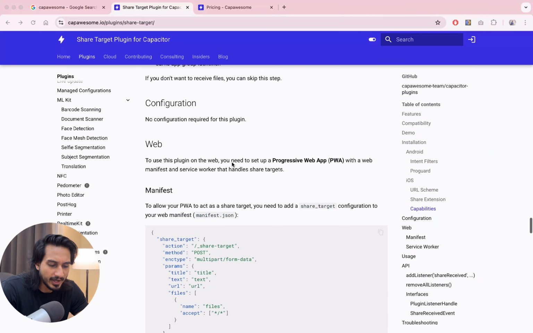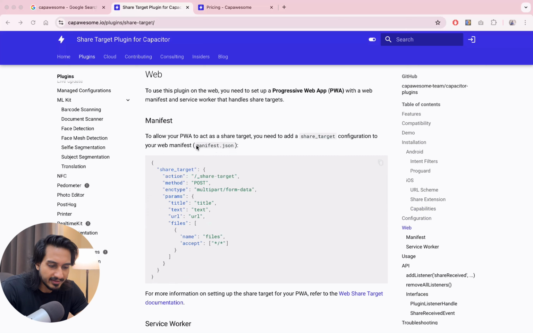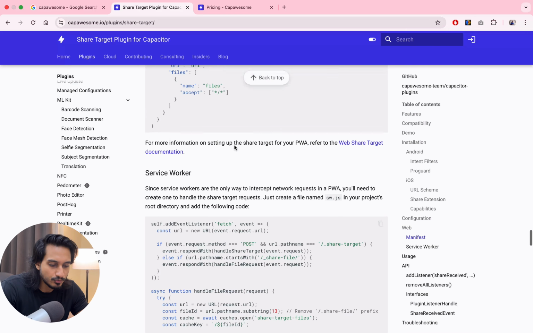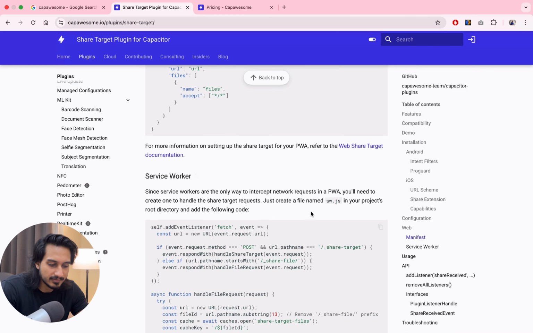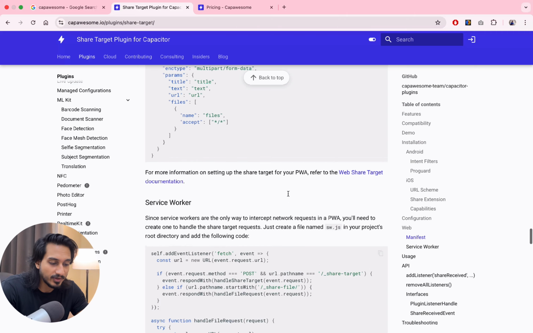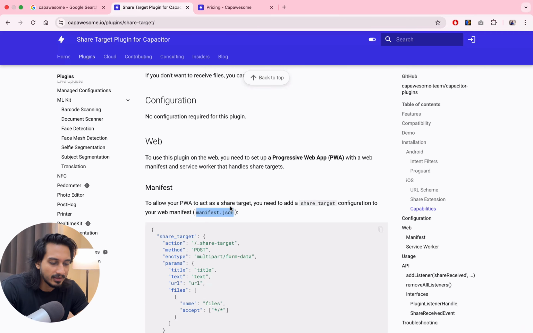Now what about the web? For the web, you can add a manifest.json file. So what am I going to do? We need to create a PWA, but I'm not going to run any command. I will create two files. One is for the service worker, that is called the sw.js file, and the other one is for the manifest. Let me just show you.